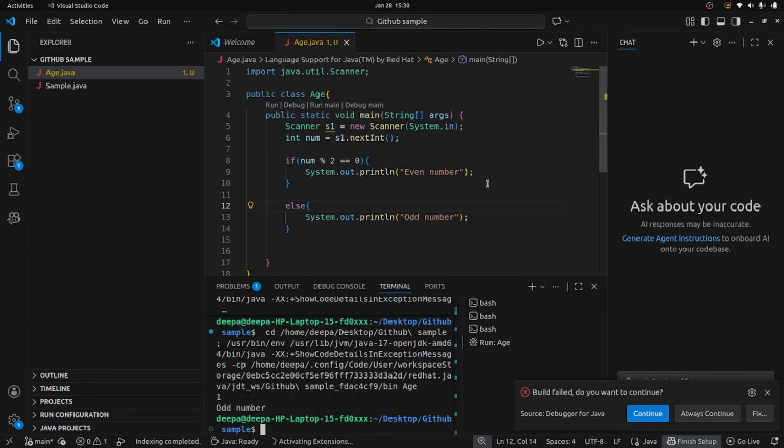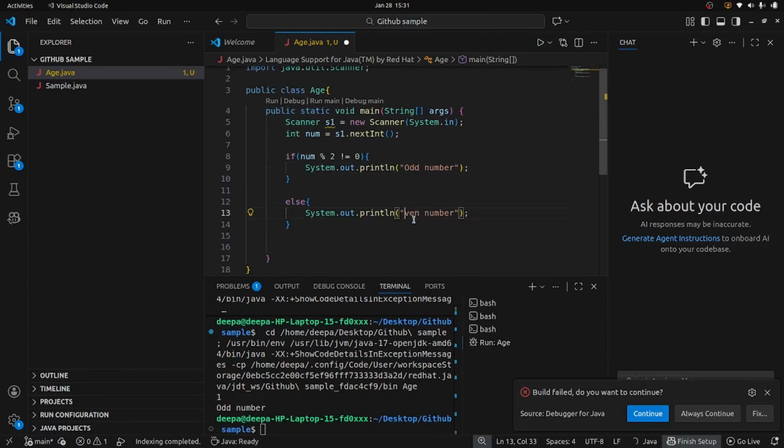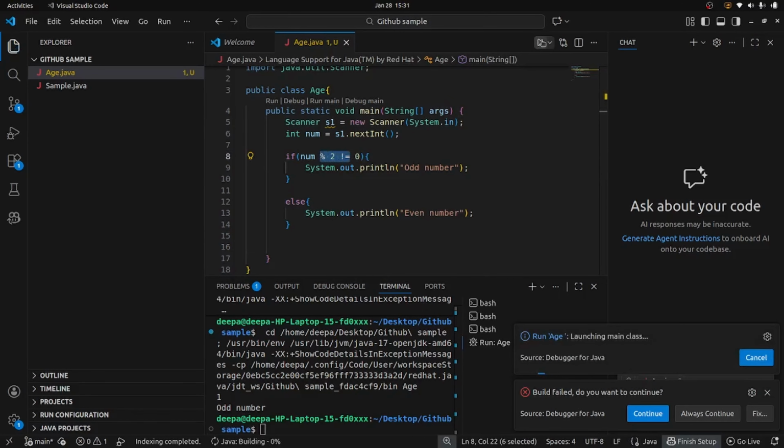We can check it in another way as well. For example, if I check the number modulo 2, if it is not equal to 0, then that means it is an odd number, or else it is an even number. Correct? So we will be checking it again.